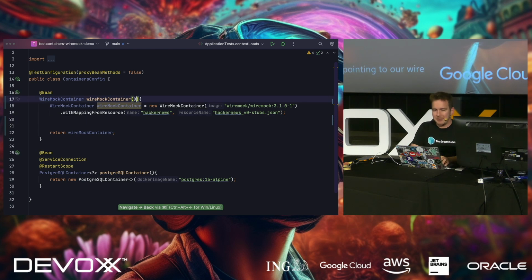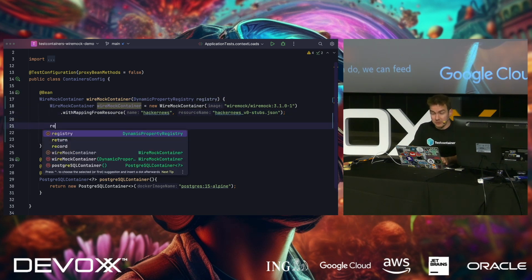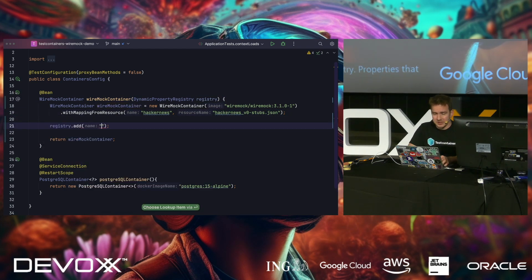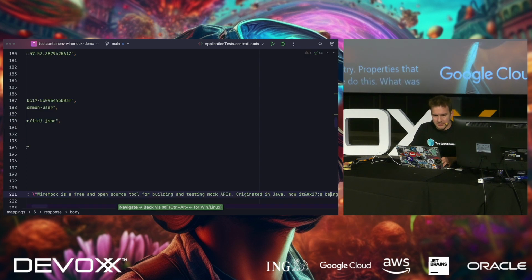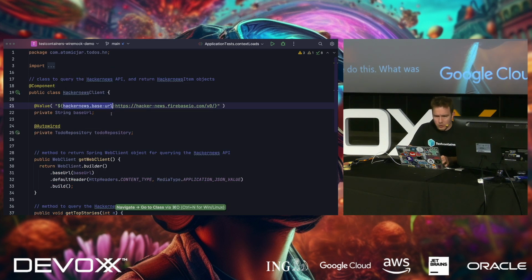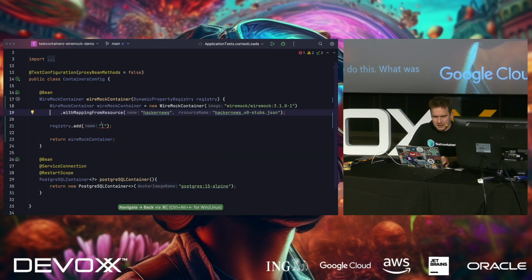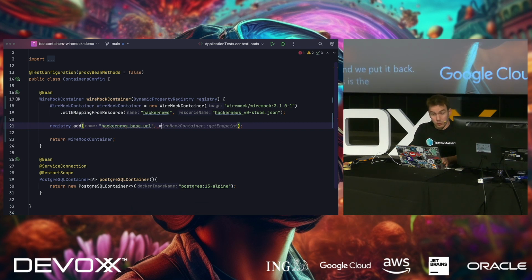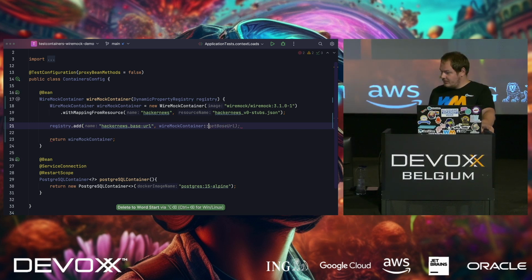So how do we do this? We inject here the dynamic property registry, and what we can do is feed that registry the properties that we want. So we can do registry, add, and we do this, what was it? Come again. Hacker News client. We take this property and we put it back into our property registry, and we say that this is the WireMock container. Get, what do we get? Just base URL, I guess. Get base URL. Yes, I think base URL.